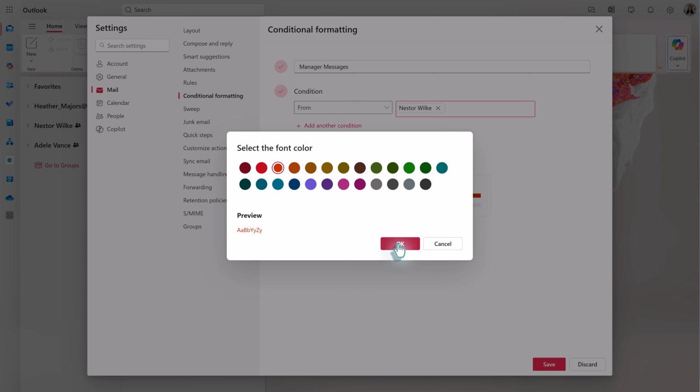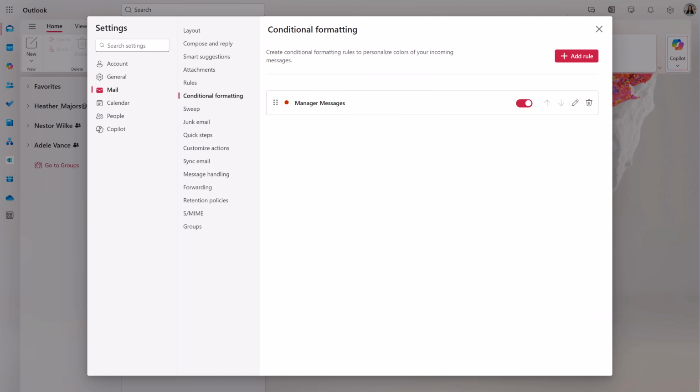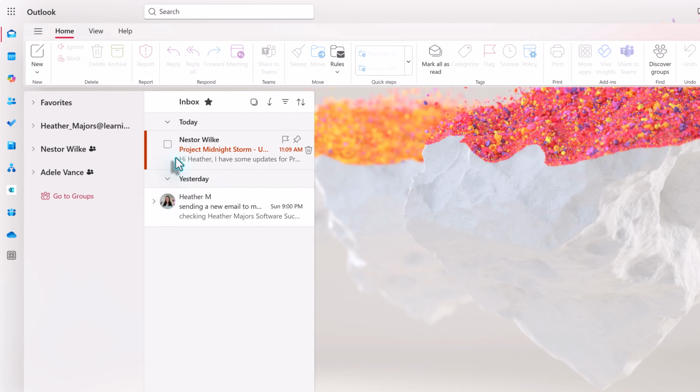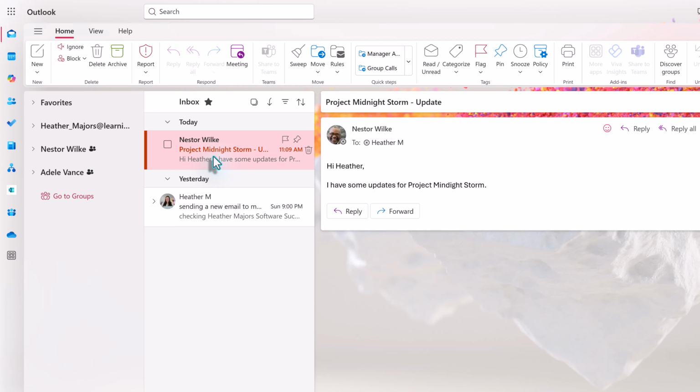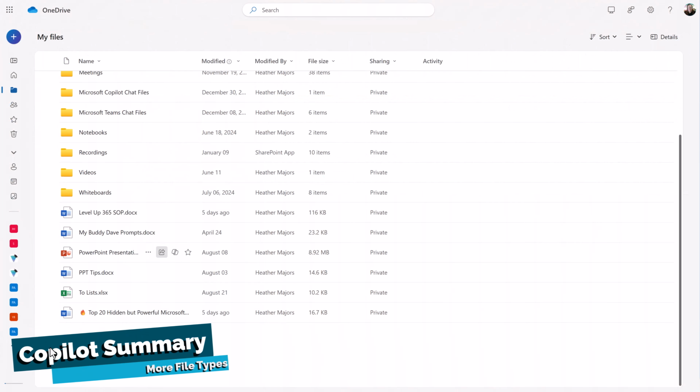orange. So then I'm going to save the rule and then send a sample message from Nestor. When the message is unread, the subject line will be bold, and then there will be a line on the left-hand side of the message to help you quickly see it. Once you click on the message and read it, the line goes away, but the subject line remains in the selected color. Now let's switch to OneDrive so that we can look at an upgraded Copilot feature.